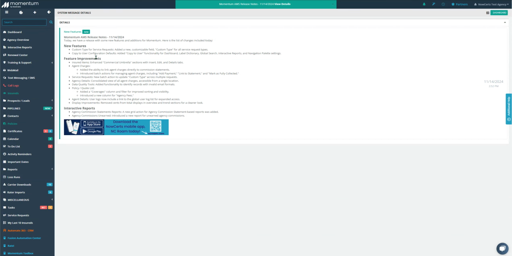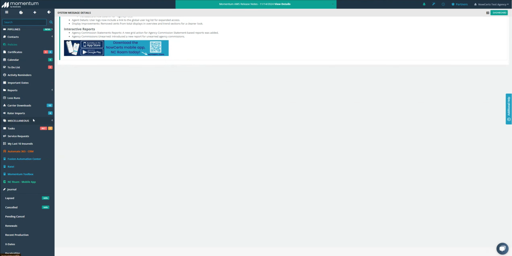Here is a recap of this week's momentum update. The first item we have on here is a custom type added to every single service request. This will allow you to really put a higher level of organization into every single service request that comes in.